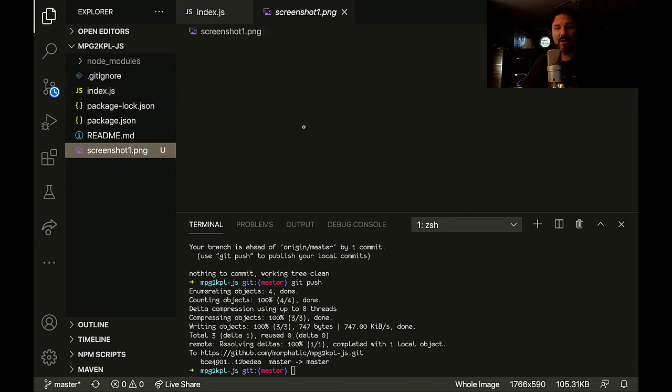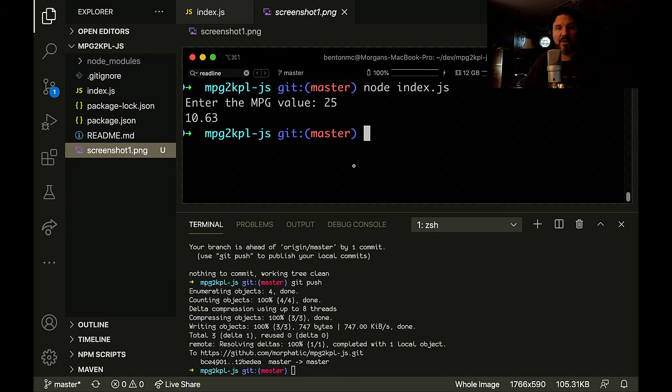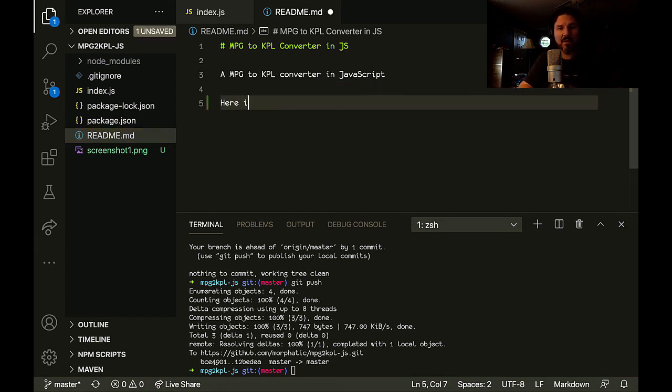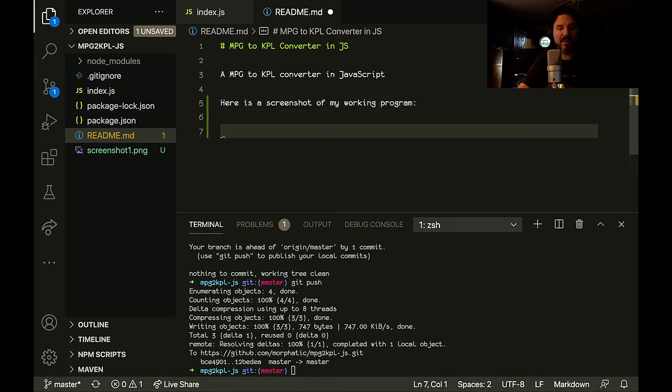And now if I go back to Visual Studio Code, it'll show up as an untracked file. And if I click on it, it should open up in here just like that, right? So you can see that. And I'm also going to go open up my Readme and update this. Here is a screenshot of my working program, and the way you add this in Markdown is an exclamation point and MPG to KPL converter screenshot.